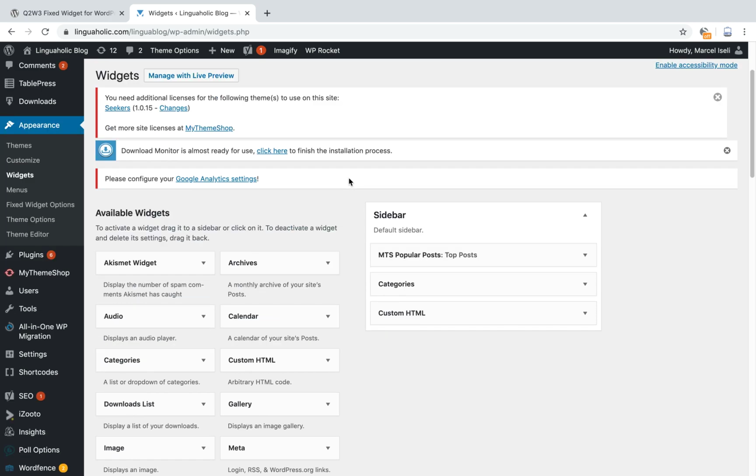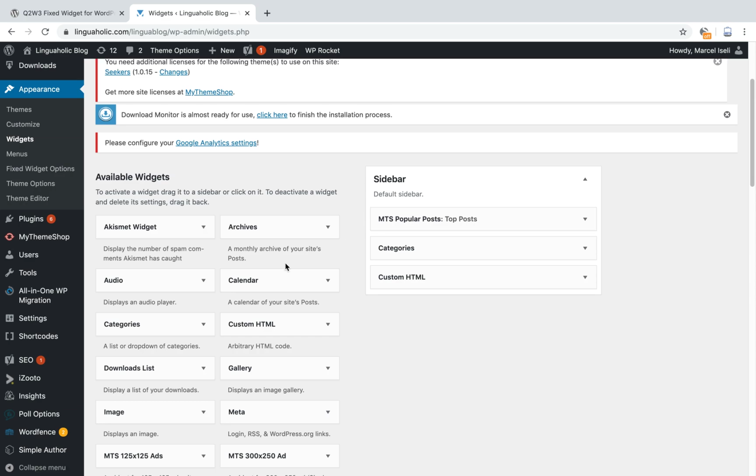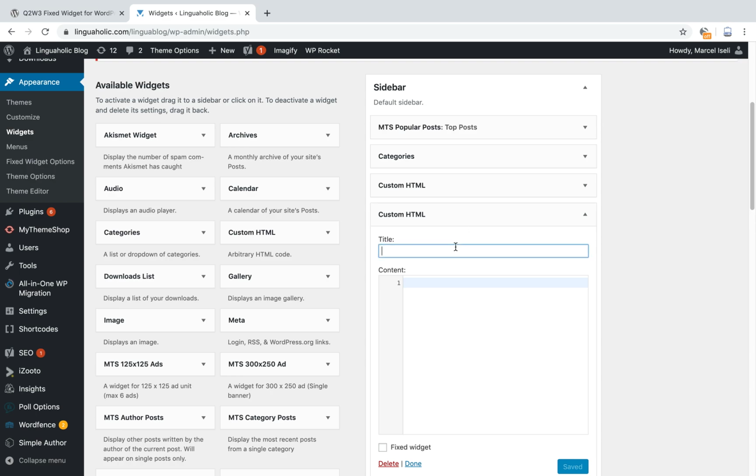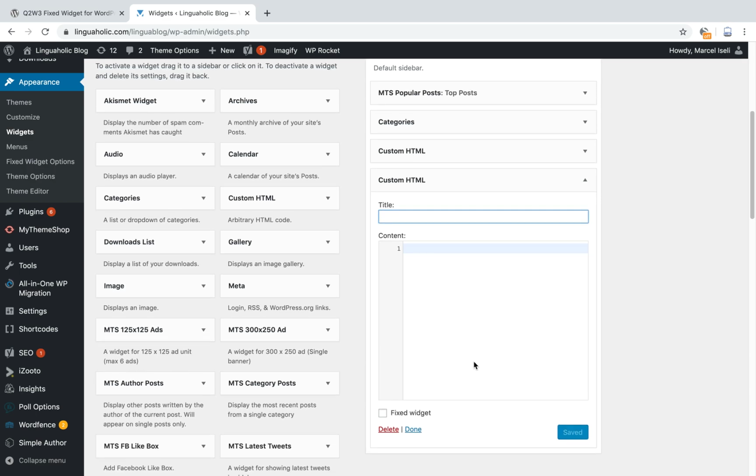And then there, let's say you want to do the sticky sidebar widget. What you're gonna do is here you can just create another section for custom HTML. You don't really need a title or anything. And then there you will have the option fixed widget. And all you need to do really is click here on fixed widget, and all the content that you're gonna put into that widget is gonna be sticky, which is great.